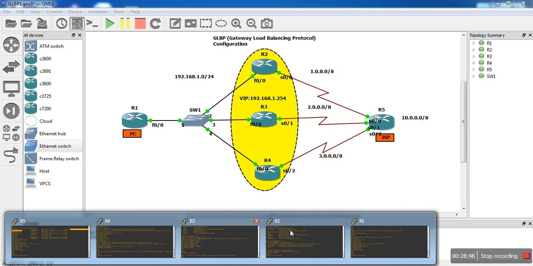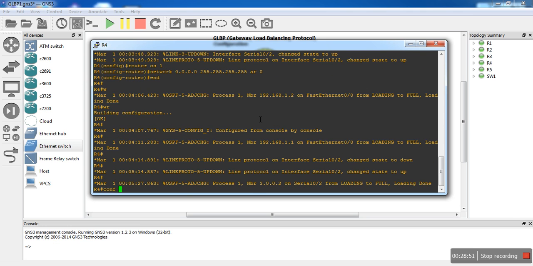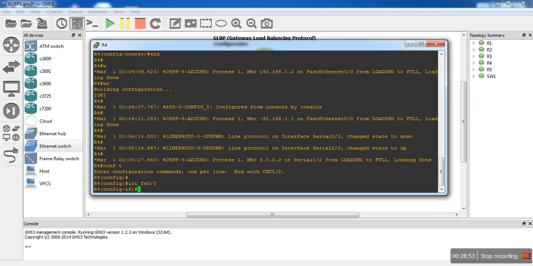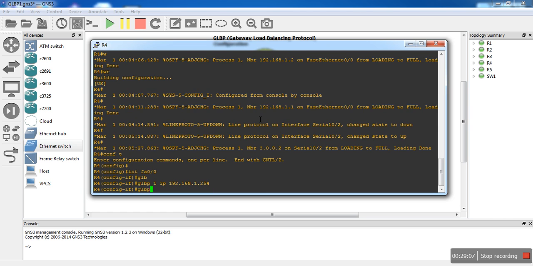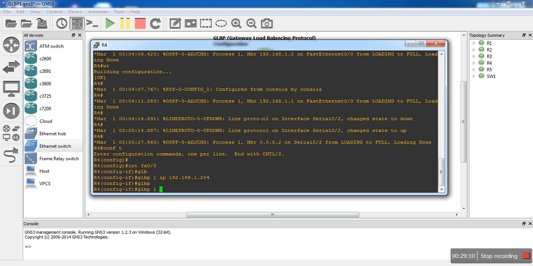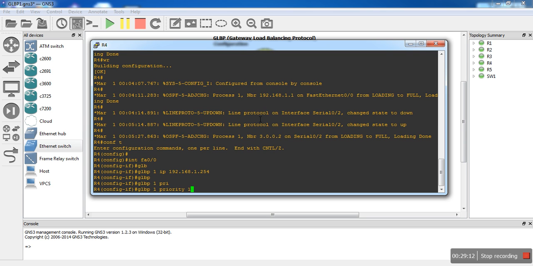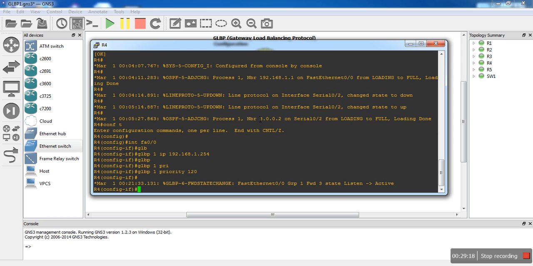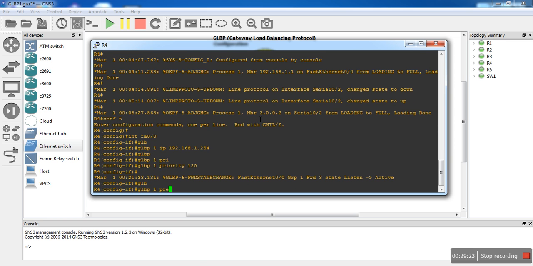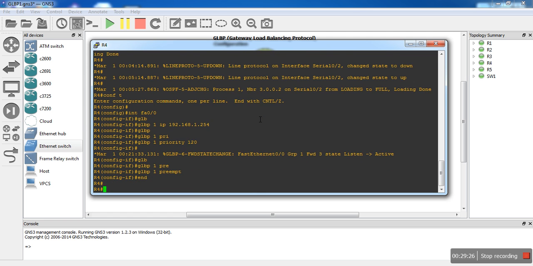And router 4, conf T, interface FA0/0 and say GLBP 1 IP 192.168.1.254, enter. GLBP 1 priority, let's say 120, which is again less than that. And GLBP 1 preempt, enter. So that's all I need to do for this.